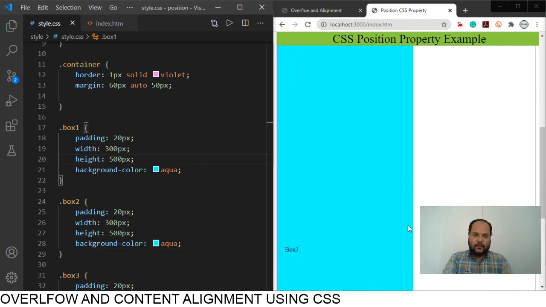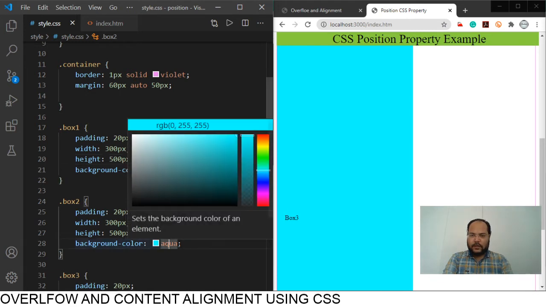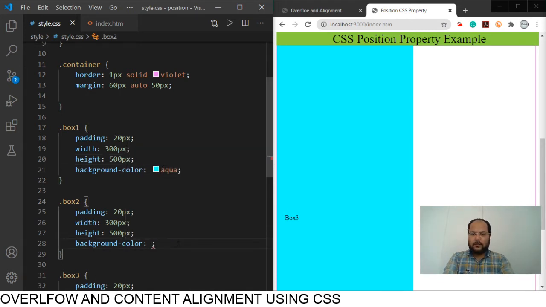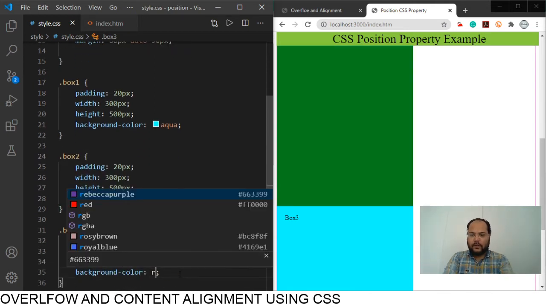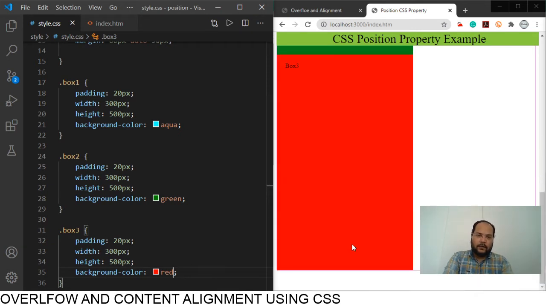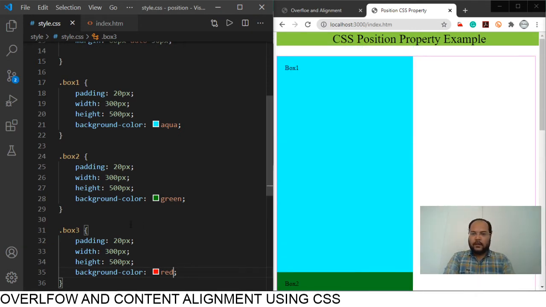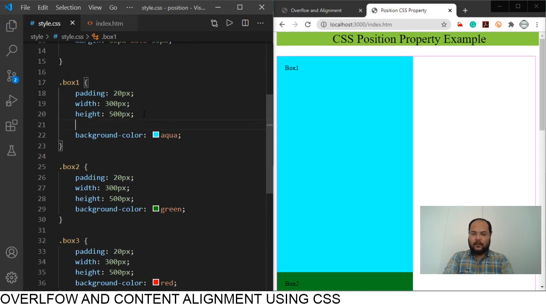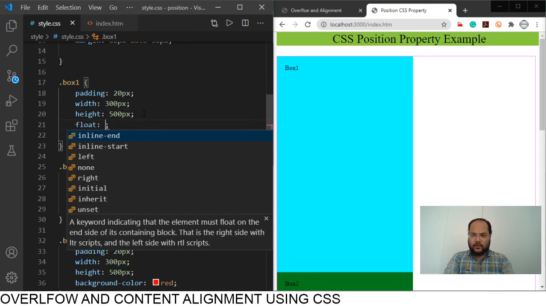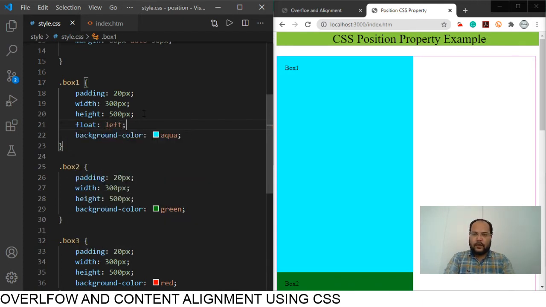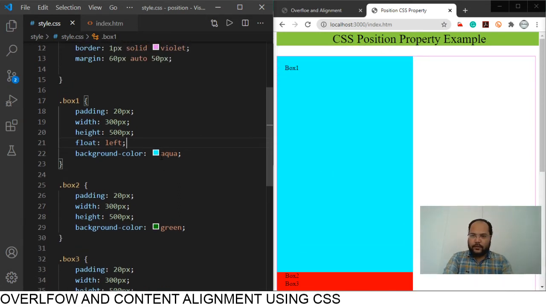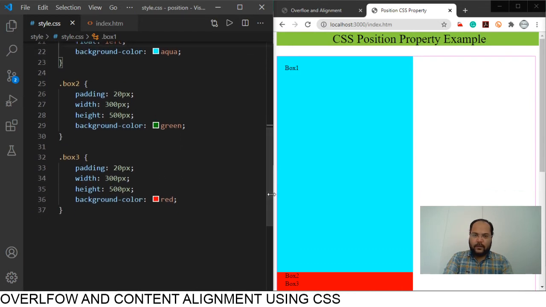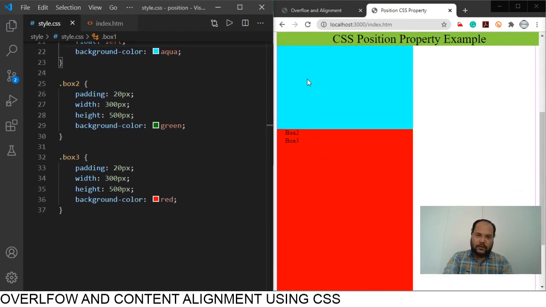So as you can see here, we have these two different boxes. I will change the color and it will be green, and another one will be red. Okay, so these are the boxes. Now if I, let's say, apply the float property on this box, and it will be float left. So if you use float left, what it does, it will align all the elements to the left of it. So here we have this element, and you can see here box 2 and box 3 are merged.